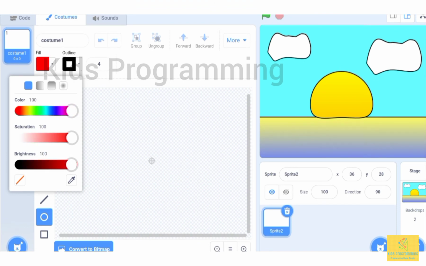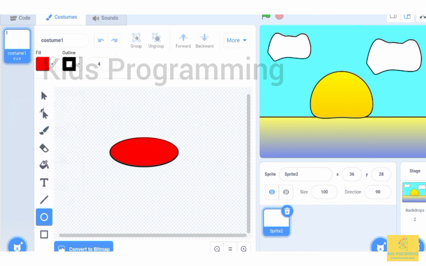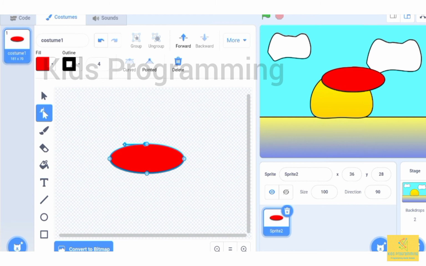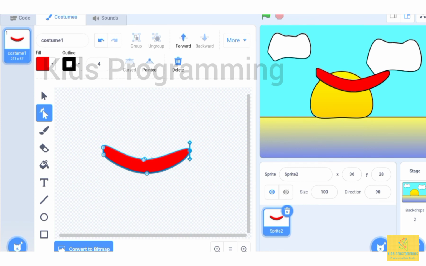Draw an oval. Go to this option and make a boat. Bring this point over here, little down, this point over here. There, now we have a boat.